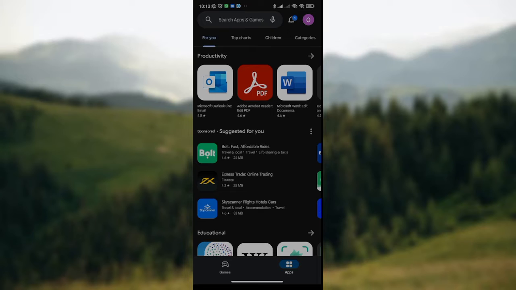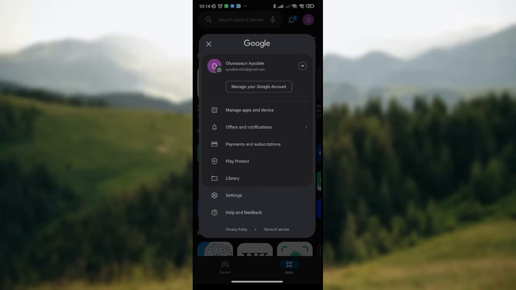Now, to manage and enable parental controls in Google Play Store, you take a look at the top right corner of your screen, where we have the notification icon and the profile icon. You click on the profile icon, just like I've done here. Once you've clicked on it, you wait for a drop down to be displayed on your screen.